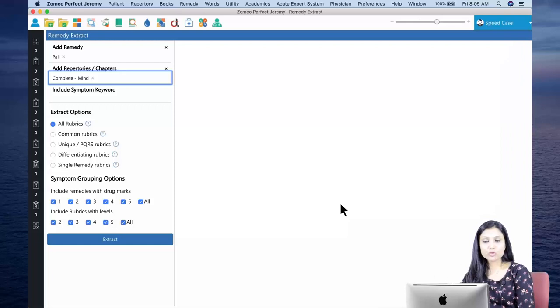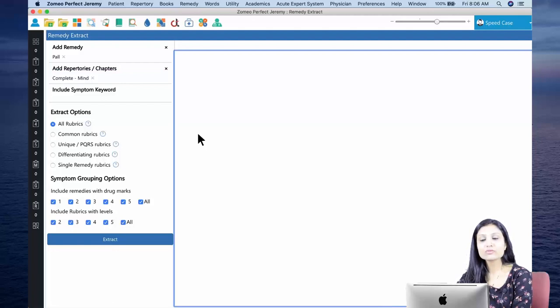So I want to see all the rubrics that are there in Palladium. The other option is common rubrics. Common rubrics comes when you have selected a minimum of two remedies. And then the software will show us which are the rubrics that commonly show both the remedies together. Unique or PQRS rubrics are those rubrics in which the remedy that you have entered here is the only remedy in it. Okay. But right now we are looking for all the rubrics in which Palladium is represented in the mind chapter of Complete repertory.